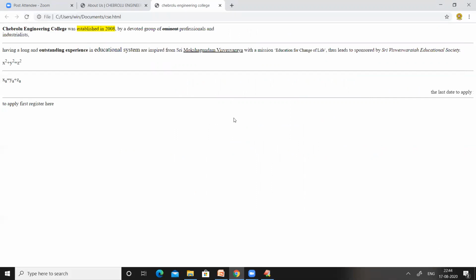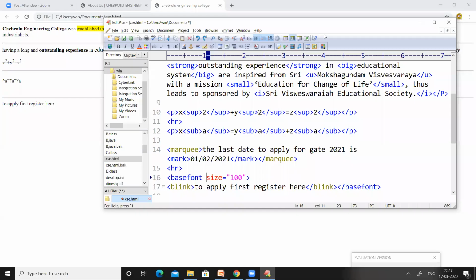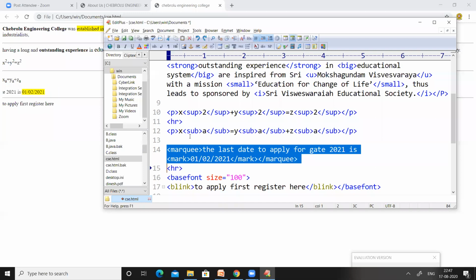One second. I think this base font tag is also not supporting here. I think the base font tag is not supported in HTML5. Okay, let us cover this base font tag in the CSS.